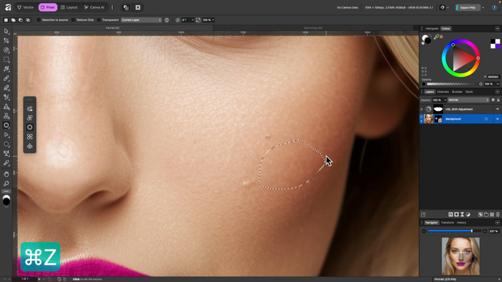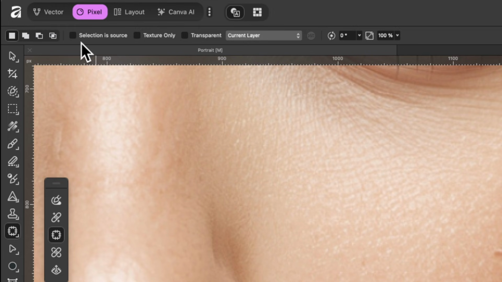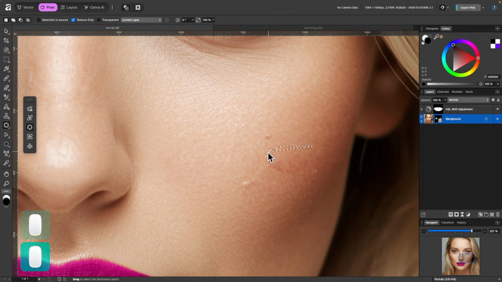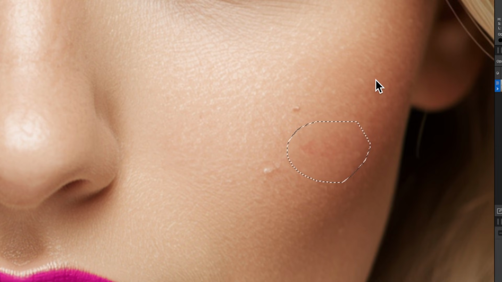I'm going to press Command Z to go back again. Okay, and this time I'm going to go up here and I'm going to choose texture only. So I'm going to select that, and now I'll make my selection again. And you see, as I move it, it's kind of a little bit transparent. I'm just replacing the texture. Maybe I want the texture from up here, maybe not. There's a few wrinkles there. Maybe I'll have it from just here. So that's another way you can use that tool.